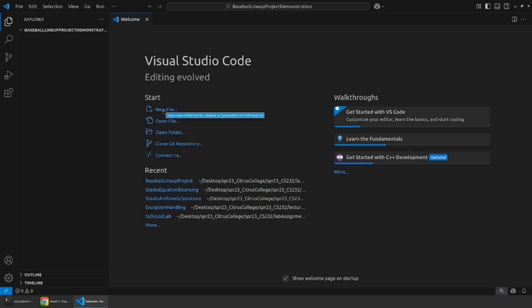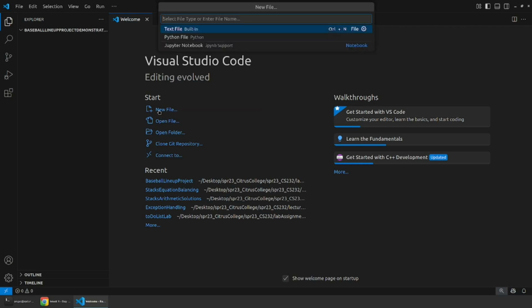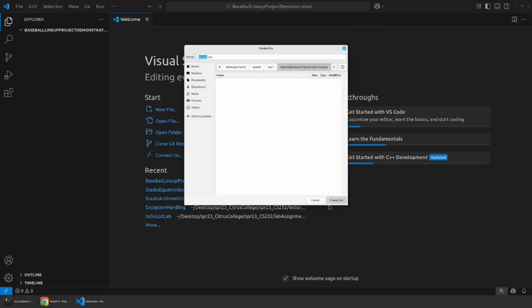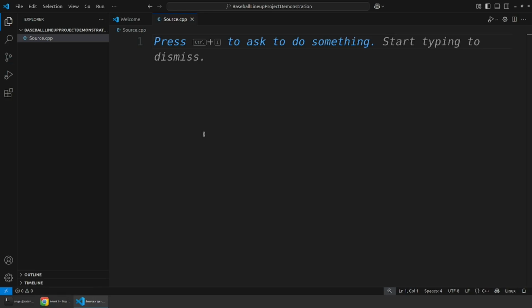So I'm going to start by creating a new file, and we will call this course.cpp, and I'm going to create it here. And I mentioned in the last video that I did update something on Visual Studio Code, and I'm getting this, but I'm pretty sure that's temporary. I won't get that forever.